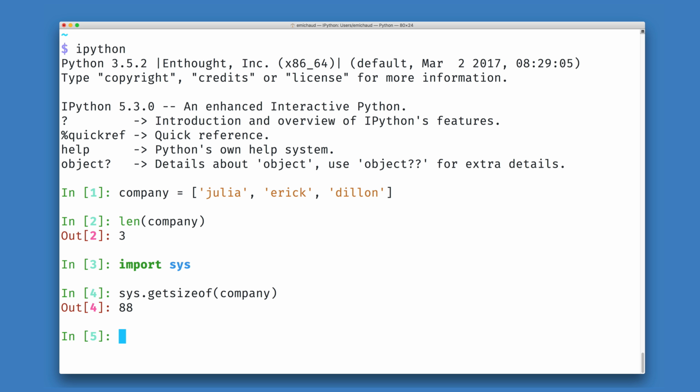Now, importantly here, both the length of this data structure and the getsizeof function applied to this data structure are only looking at the topmost level of my list. And this means that if you have recursively nested lists, the information you're getting will only ever apply to the outermost list.